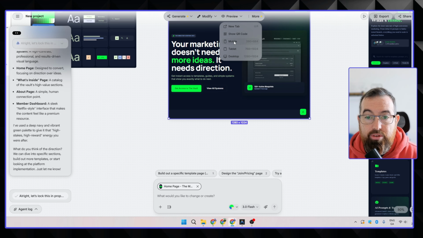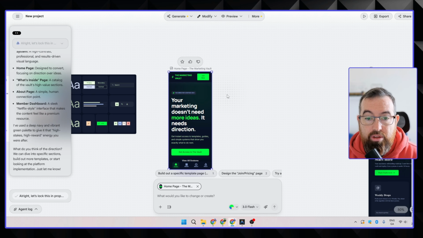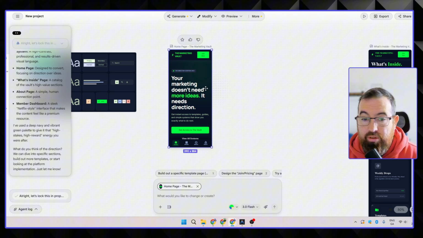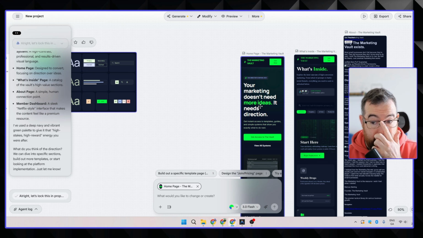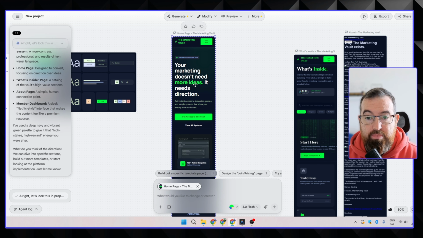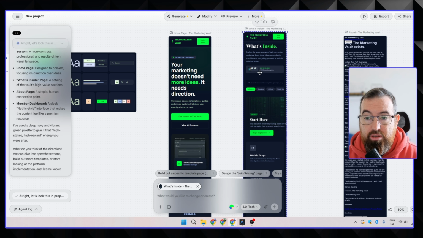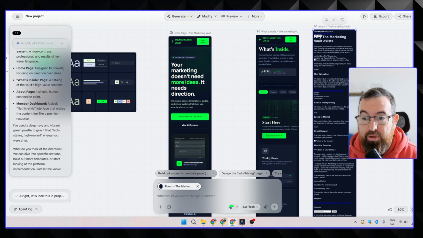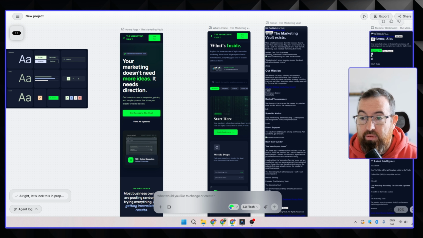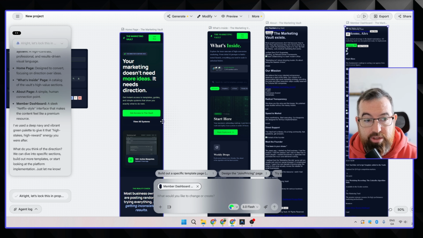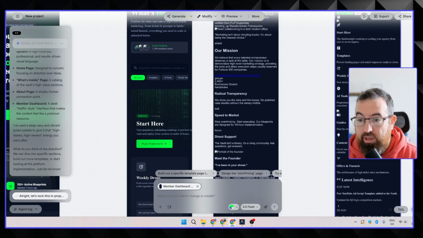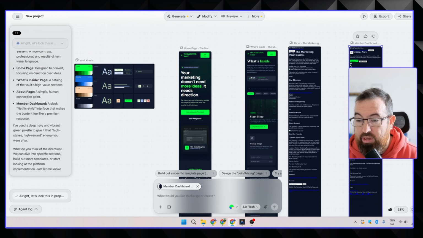We go back to mobile, I think it is. So where have we gone? So we go back again once more. Now, here we have, this is the home page. This is what's inside. This is the about section. Then we have a member dashboard. Member dashboard didn't really do it 100% right from what I can see there. Might need to work on that page a bit.